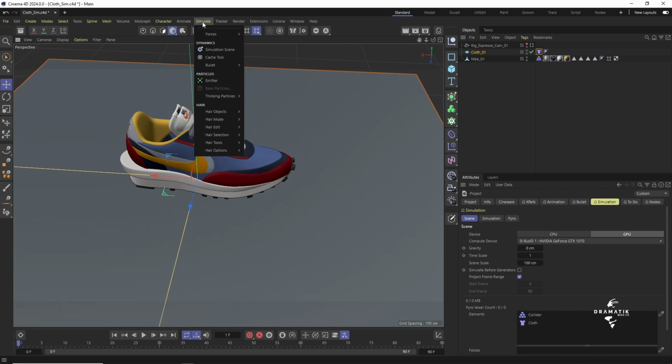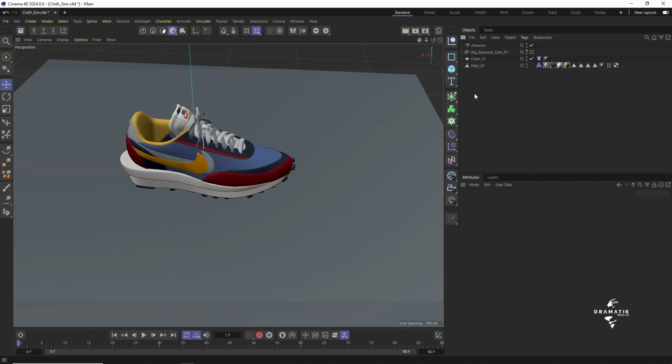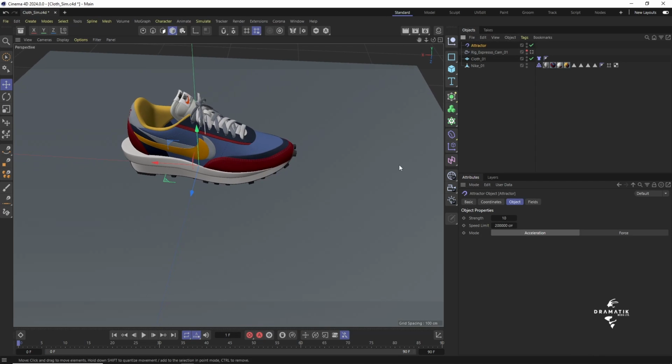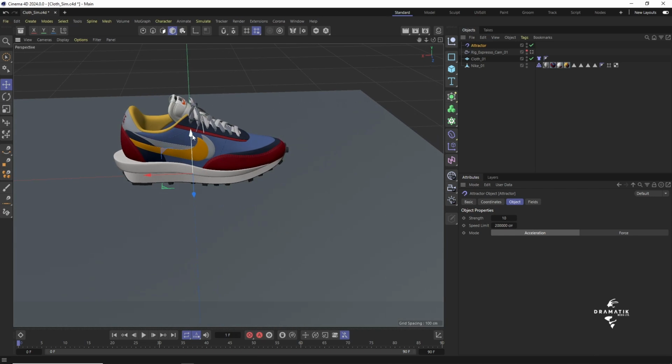I'll just go to simulate and under forces, attractor, if I remember correctly. So guys, the way this works is this attractor is going to keep on pulling our fabric towards the center of our object over here. Now, a little tip about this attractor is it's very stubborn. It's going to continue pulling this fabric all over, but once everything is next to each other, it's going to generate some errors.